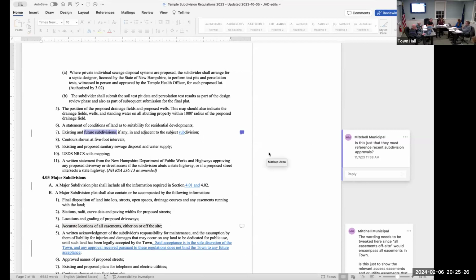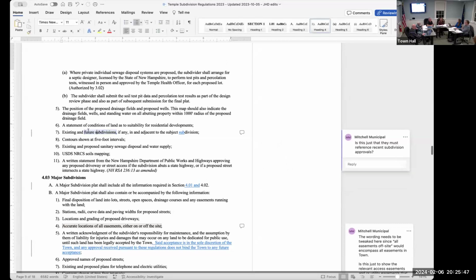Recent subdivision would be, recent, not necessarily future. Maybe it should say "planned" instead of "future," because it could be at the planning board already. I suppose the future is just conceptual, so it might not necessarily be planned.